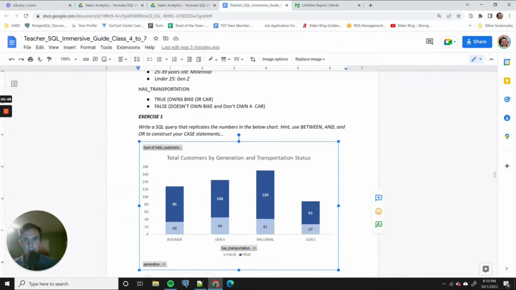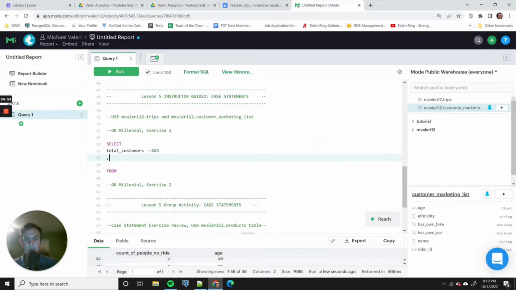What else do we want to see? It says we want to see the generation of the rider. Generation, whether they're silent, boomer, Gen X, Gen Z, millennial. We're going to write generation here. Generation, does that sound like an aggregate or a dimension to you folks? That's a custom dimension that we're going to make with a case statement. We'll get to that in a bit.